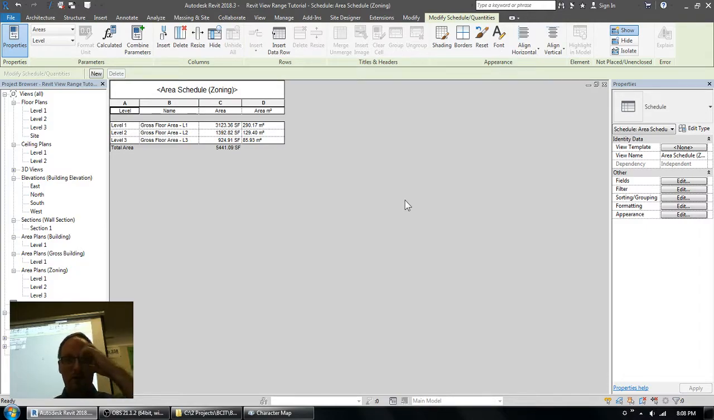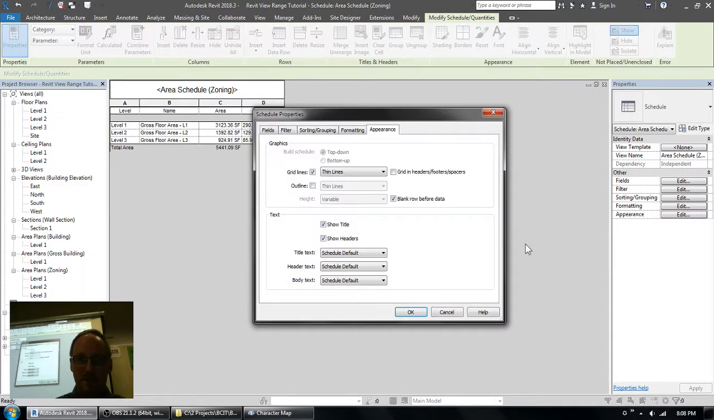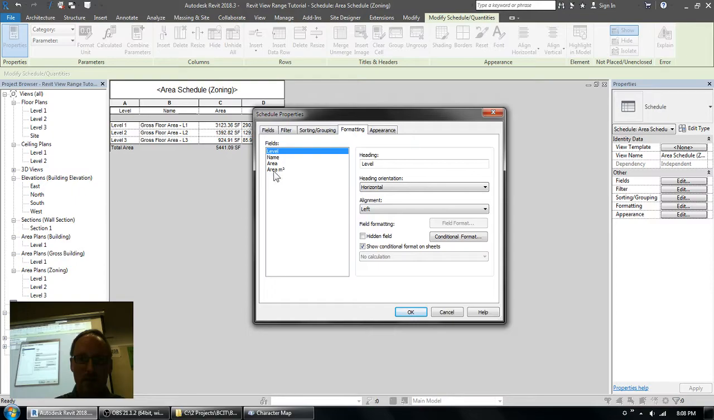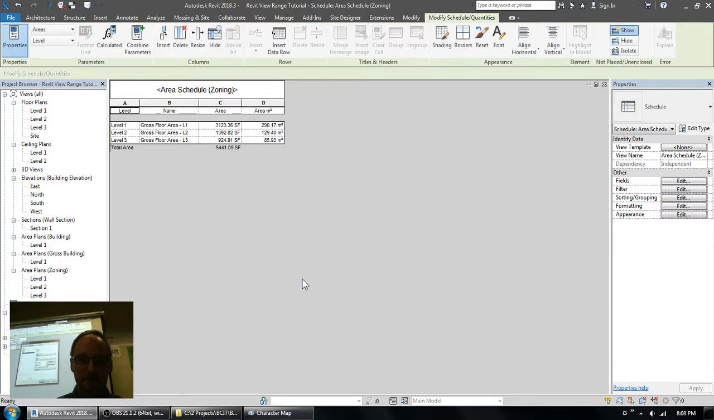So now we've got both parameters shown. Now you can see the imperial is right justified, the metric is not. So to change your justification, that's on the appearance tab. Oh, no, sorry, the formatting tab. So there's our area, square meters. It's left aligned, want it right aligned, hit OK.